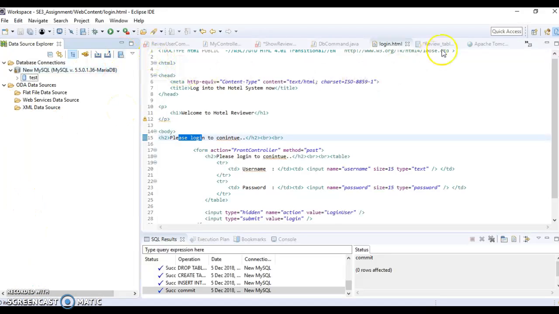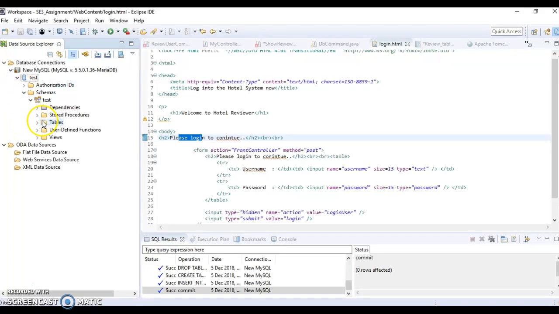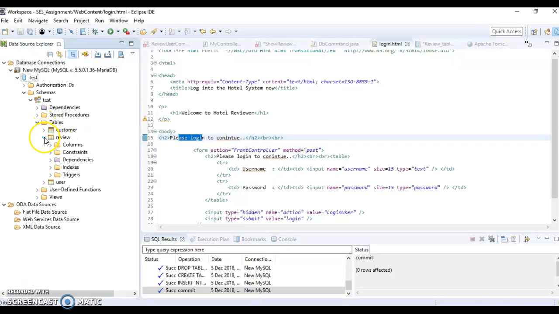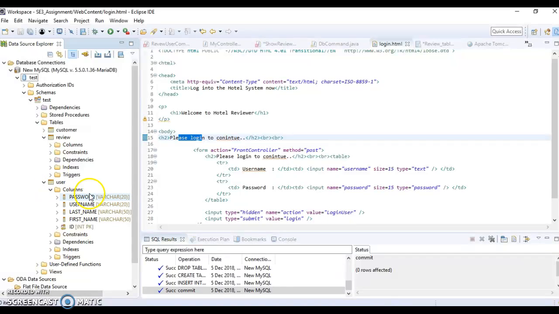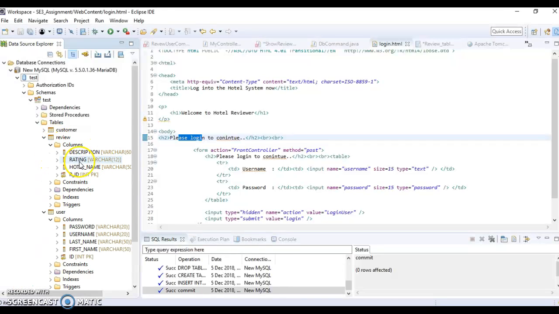Now, I want to start off with my database, making sure I'm in database development mode. So let's have our test database here. My schema has three tables: a customer, a user, and a review. My user table has a password, username, last name, first name, and an ID. My review table has a description, a rating, hotel name, and a review ID.